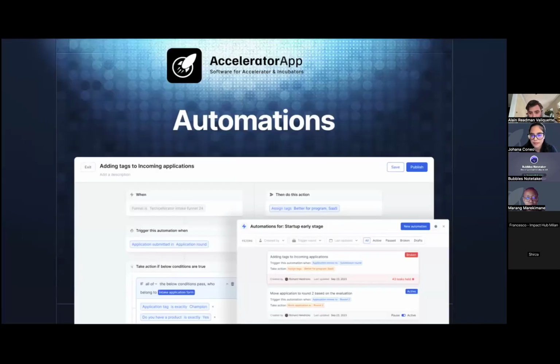Something that we haven't talked much about, but is actually already in action, is a system of automation that allows you to do different actions inside AcceleratorApp based on triggers and logic of your choice. Let me be more specific. We would have a trigger, which would be something like an application is submitted. And then you would have a filter. So you can say, for example, if their answer to the question, how much sales have you generated, is more than $50,000, then automatically accept the first round and move them into second round, right?